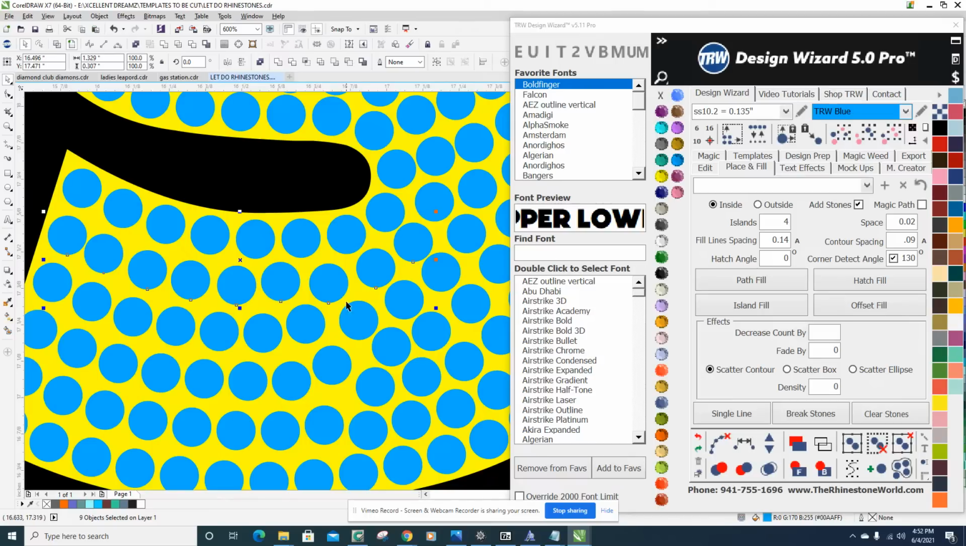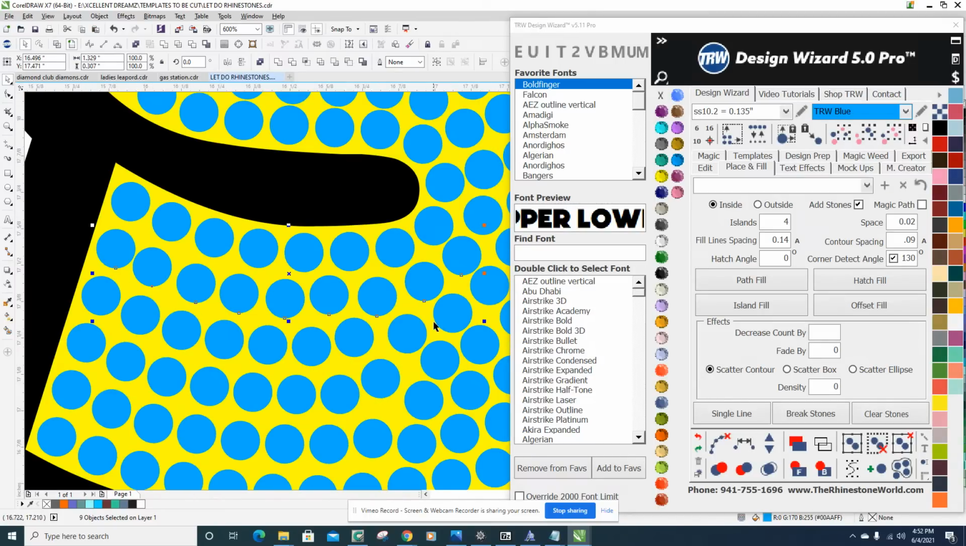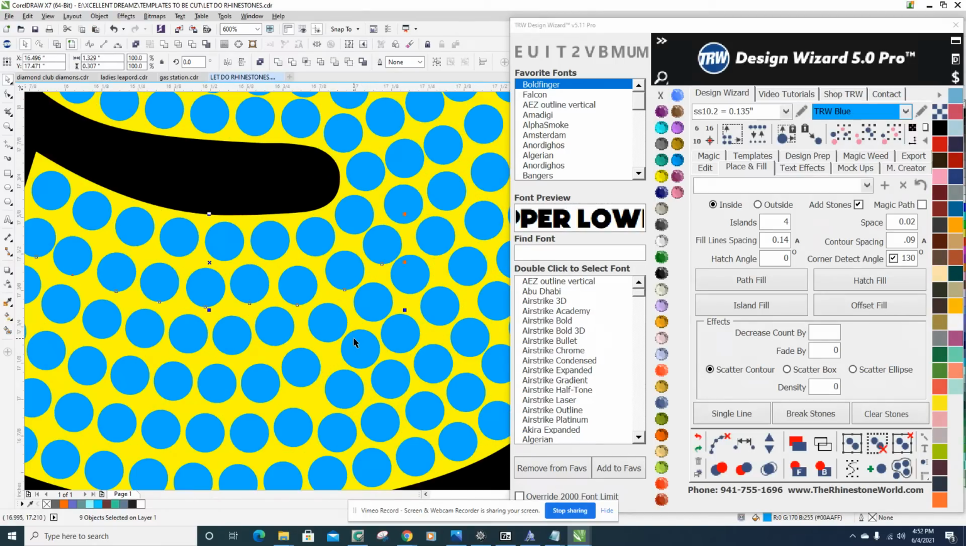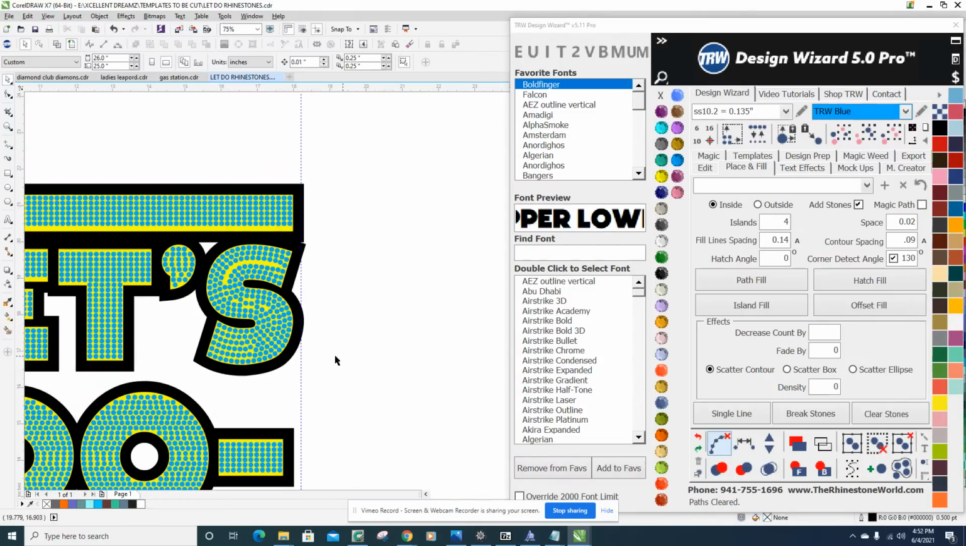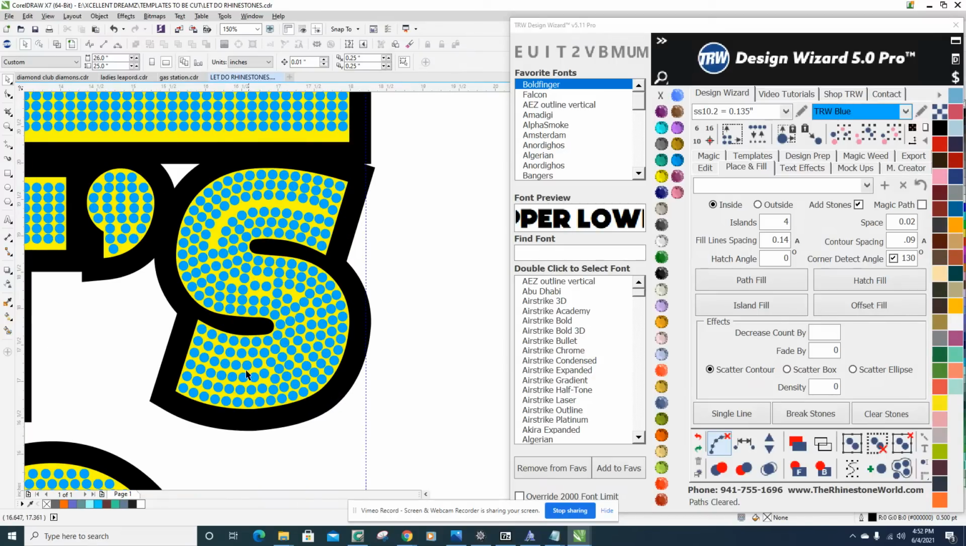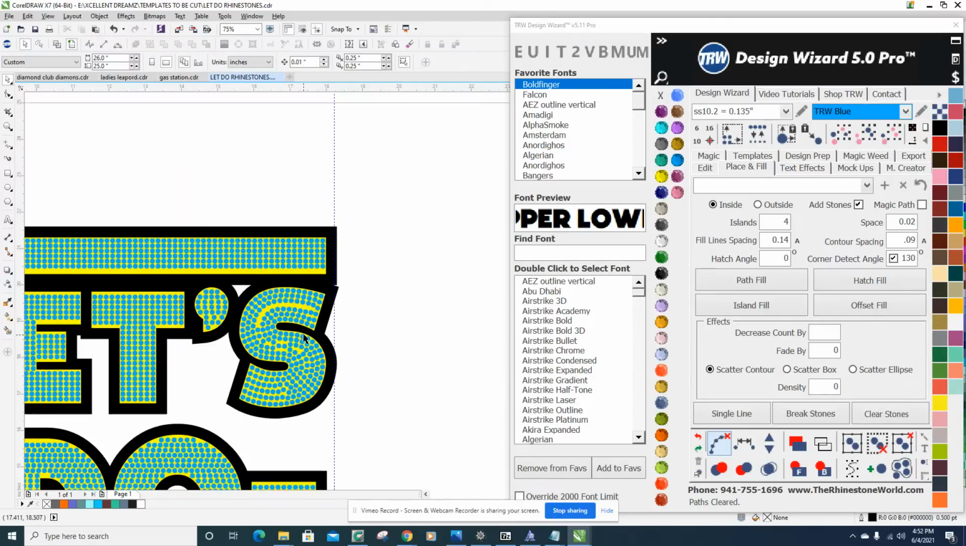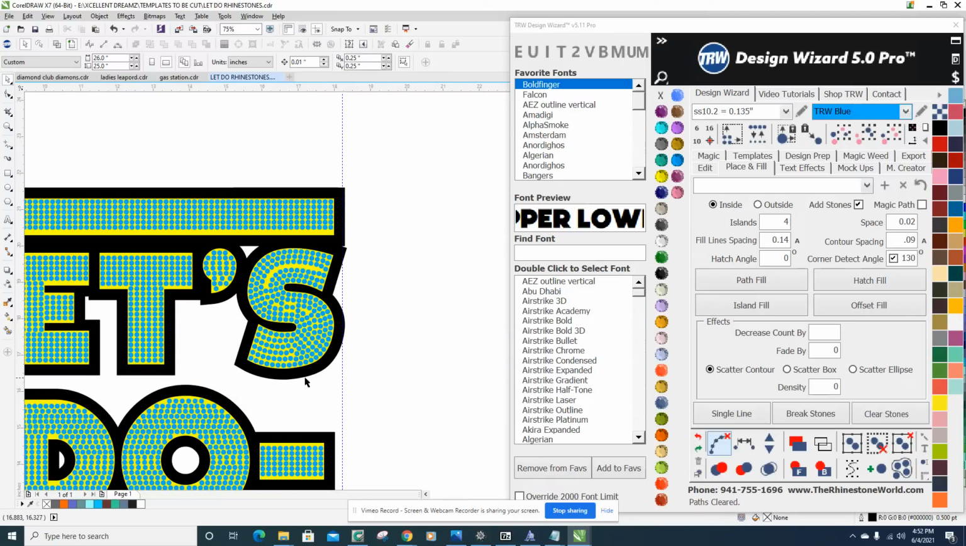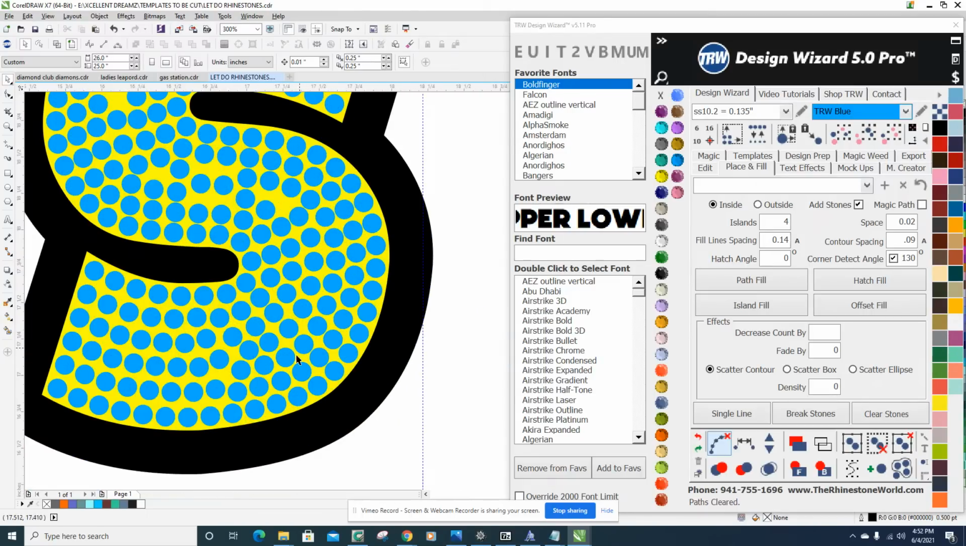Watch this. Watch how it just gives each stone equal spacing, like magic. Boom. Now I would say, do it around. I would do it all the way around, you know what I mean?